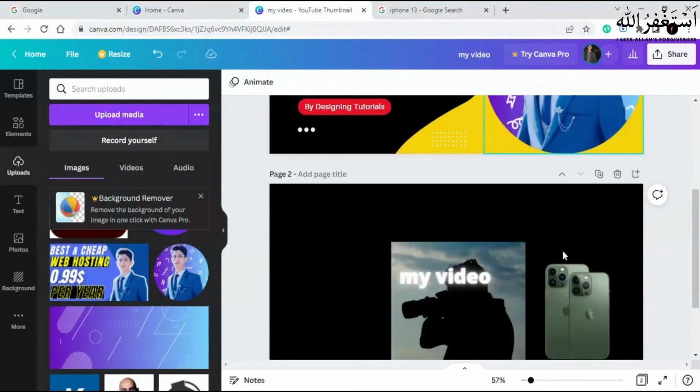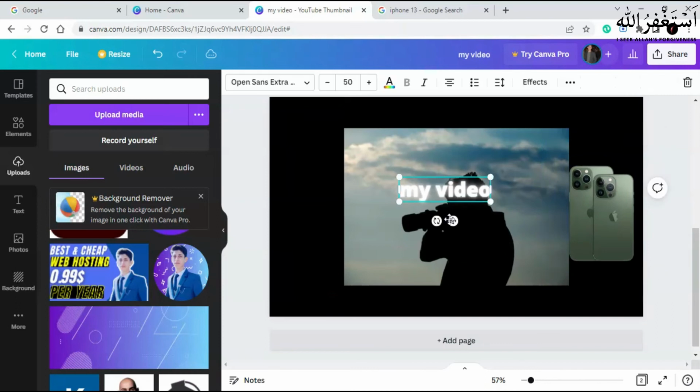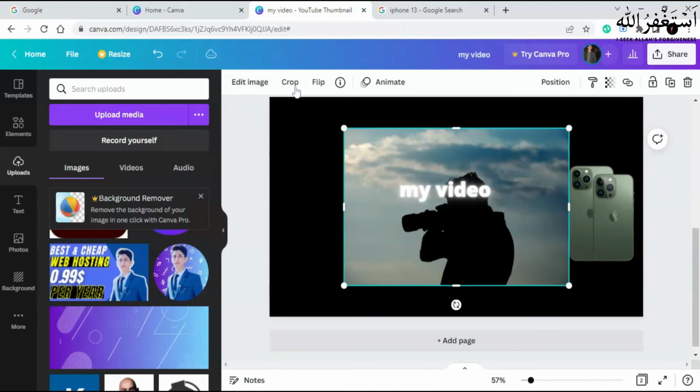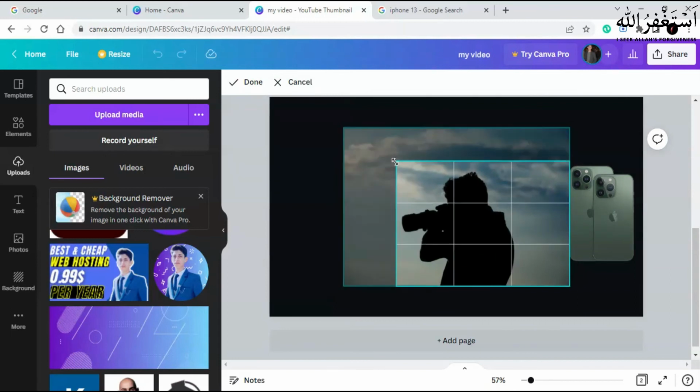Now let's see how you can crop the images. For example, you want to crop this image, you just have to click on the image and then click on crop, and then you can crop the image according to your requirements. You can see that. Then click on done.